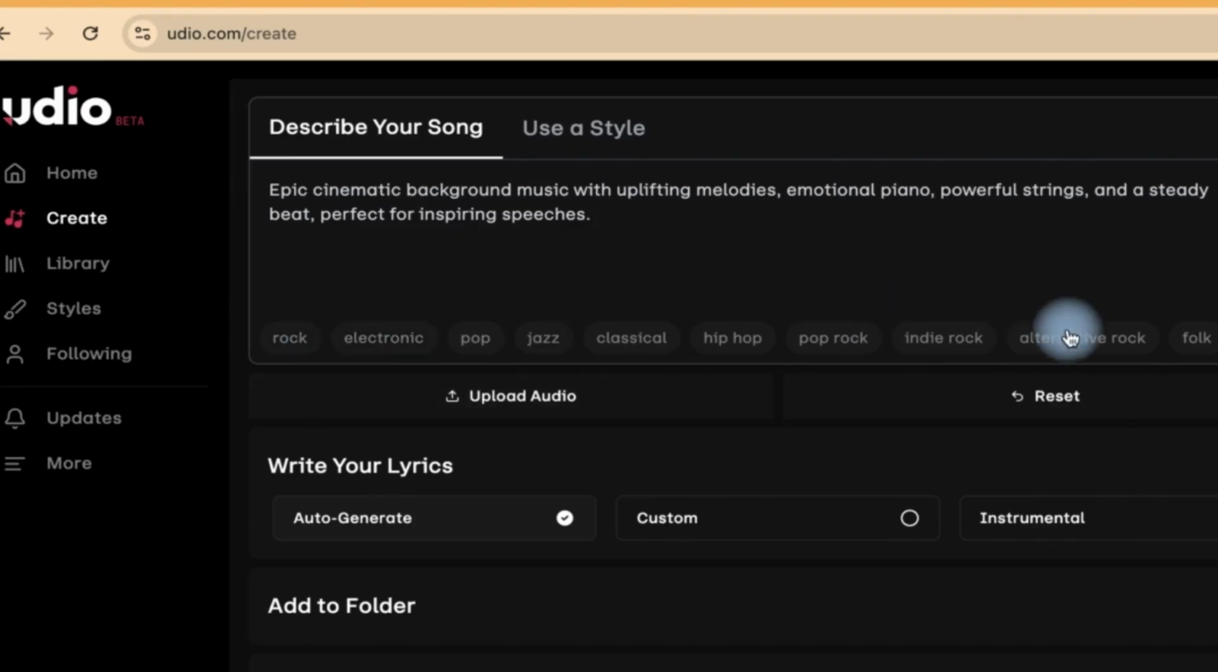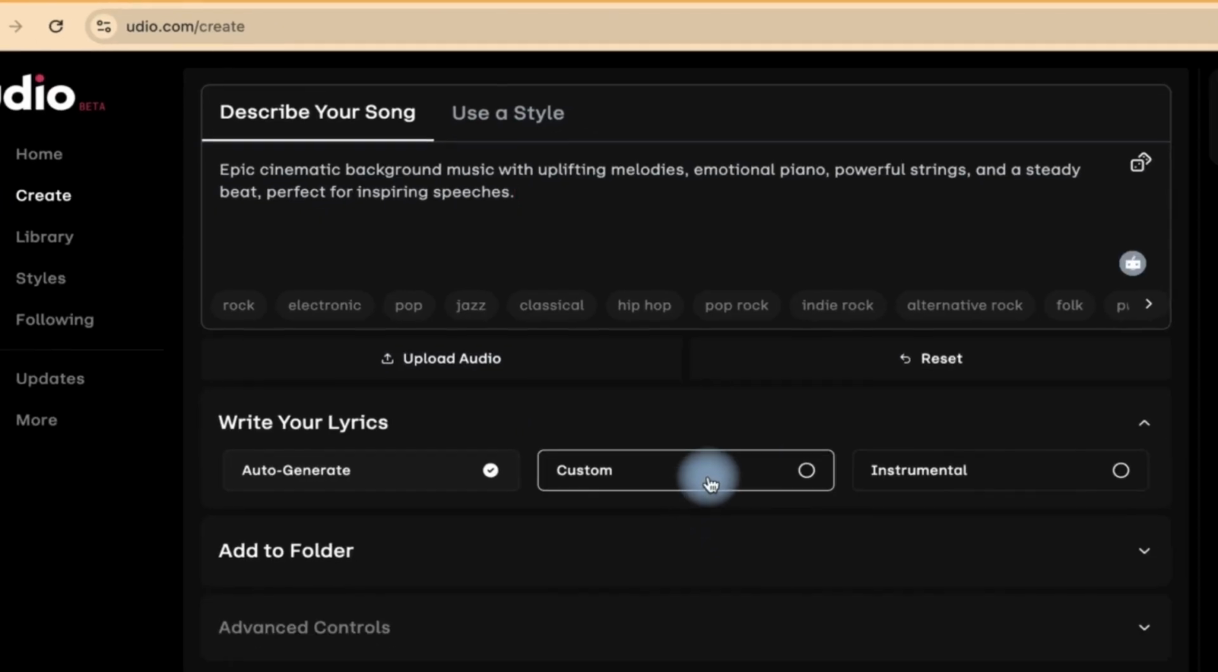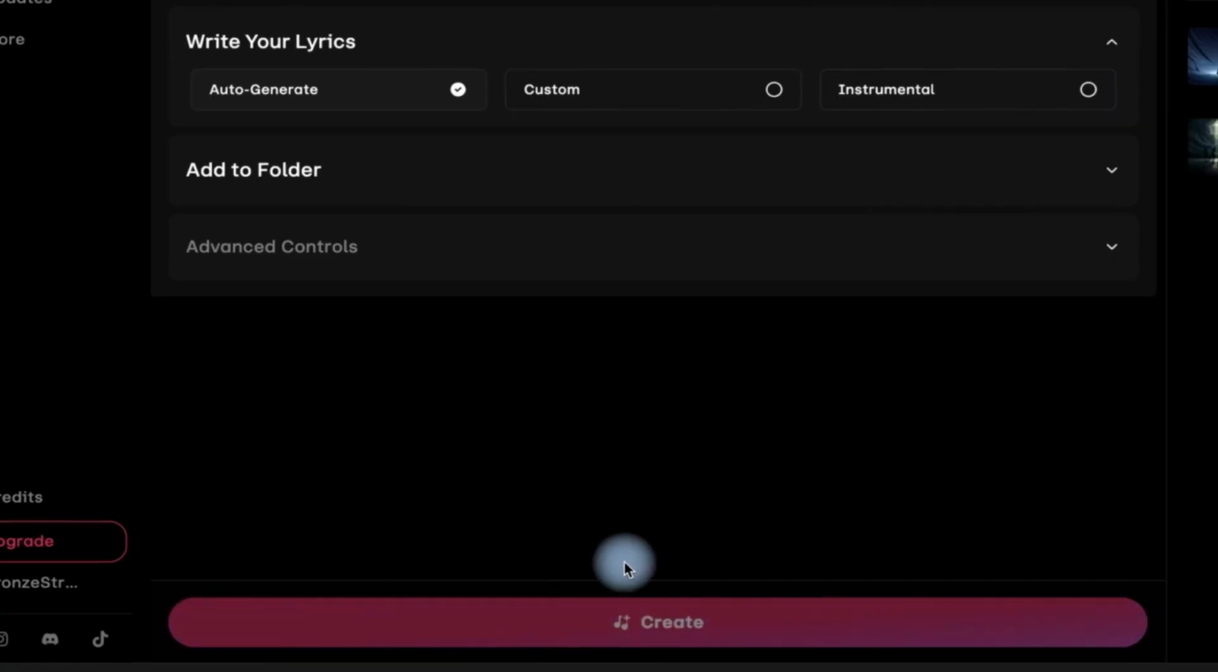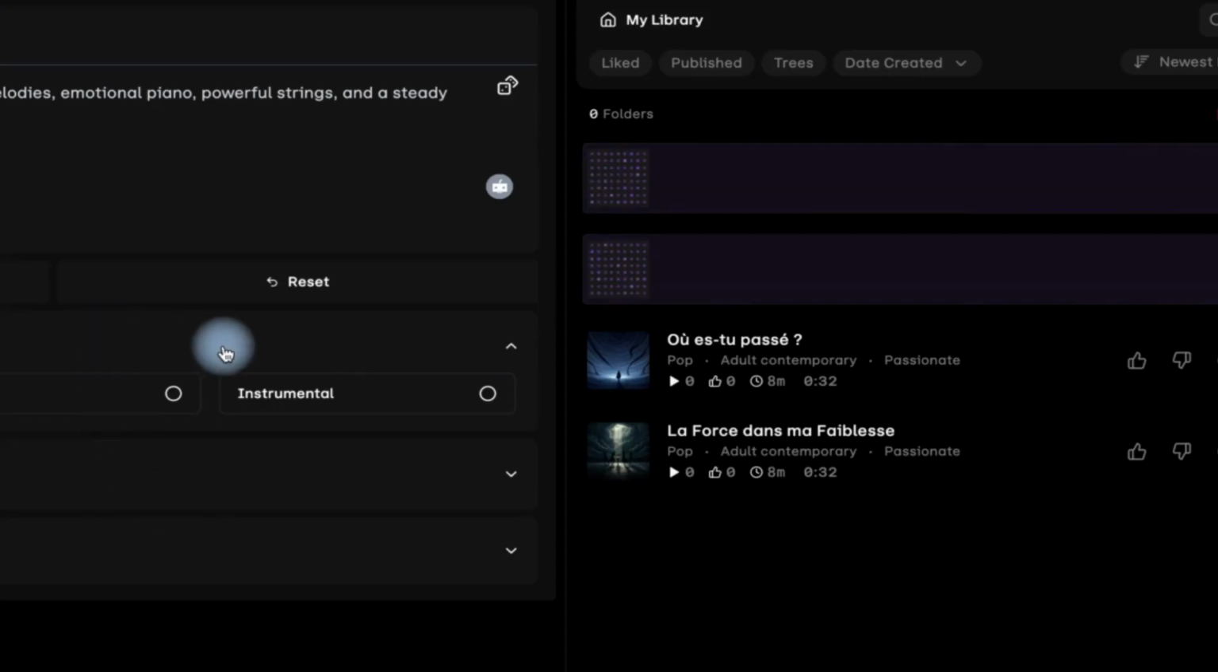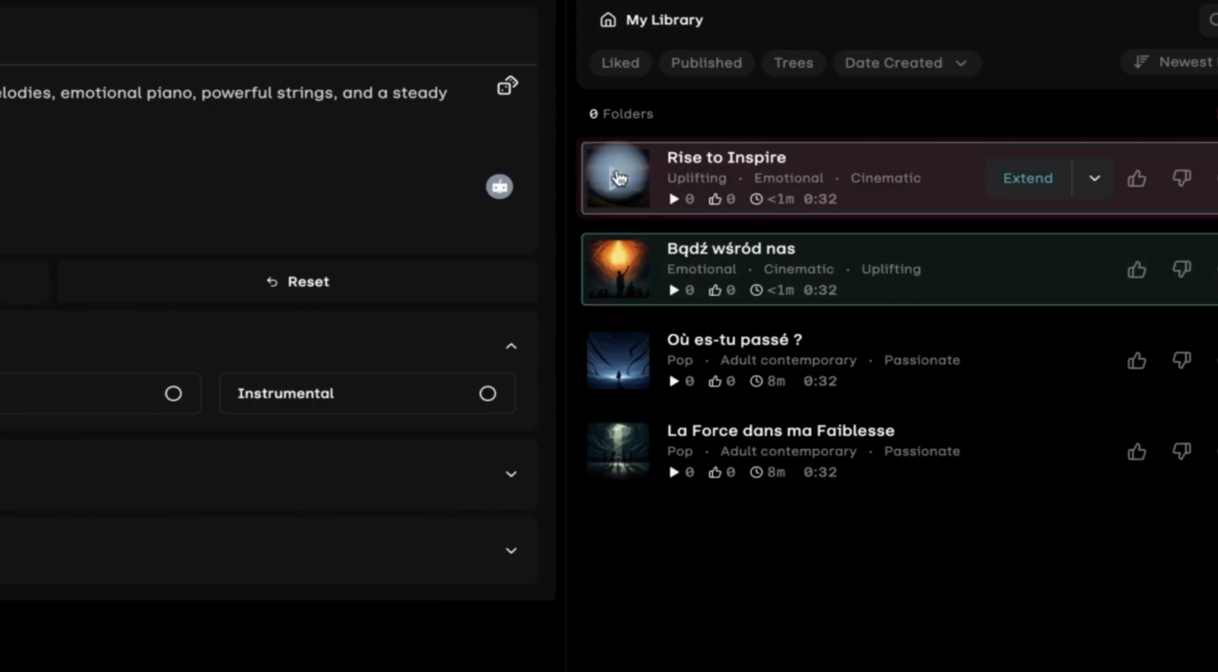Now you can add different kinds of components to this also, and you can upload sample audio to kind of guide you, and then you can make changes here, like you can create custom or instrumental depending on what you want. So at this moment, I want to keep everything at default, and I'm coming down here and say create. So let's just give it some seconds to see what it's going to generate for me. And as you can see, it has just generated two music for me.